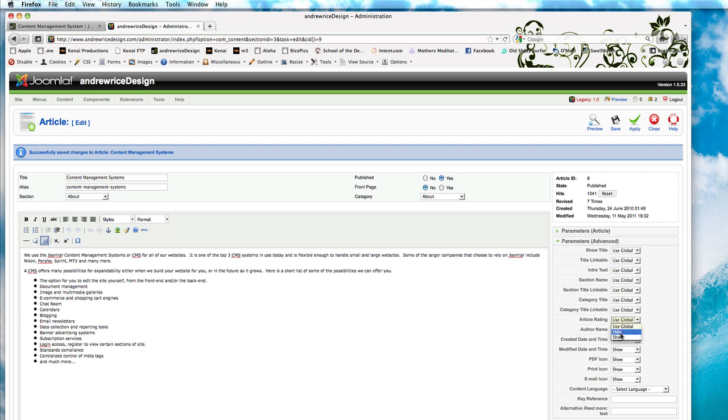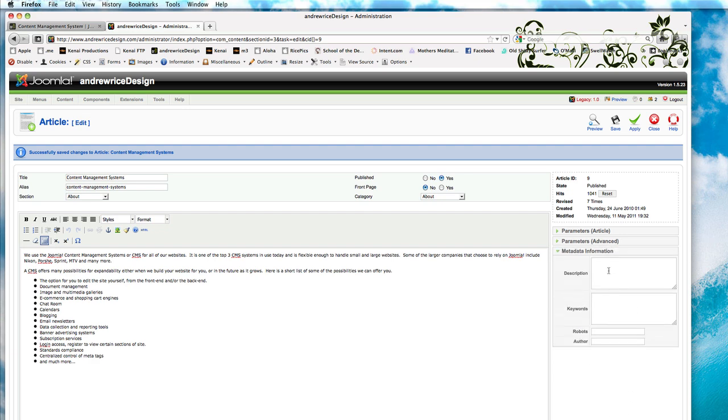Article rating, we can choose to show that. The rest of this I would leave alone because I've asked you already about how you want to set this up. So let's leave it at the defaults. And then metadata information is a place where you can add metadata, not just for the site. There's another place to do that, and I'll show you in another tutorial. But here you can add it per page.